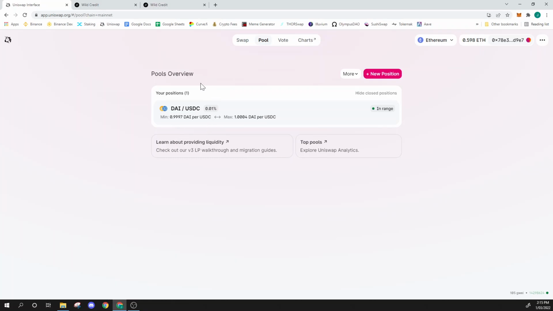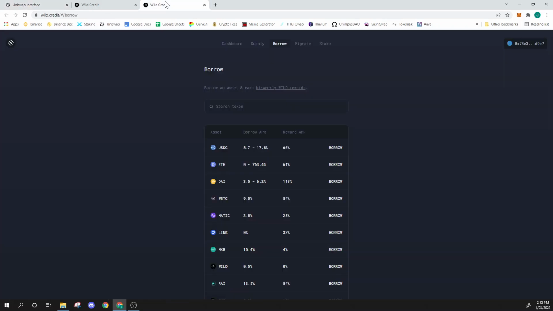Now I'll also be using this particular LP position because there's quite an opportunistic yield farming strategy that's offered through the platform using this stablecoin pair, as well as given the size of the liquidity mining rewards currently offered. So we'll jump into the platform.